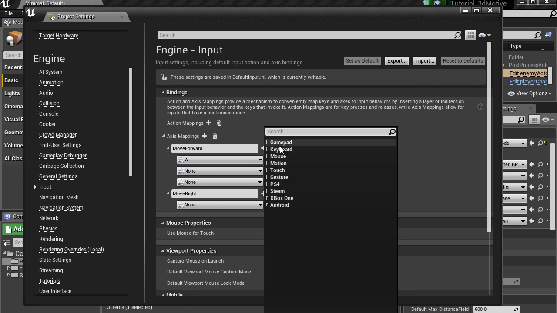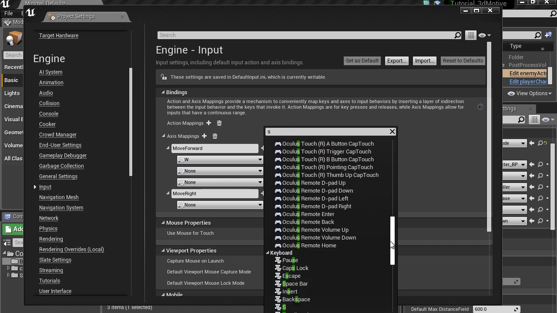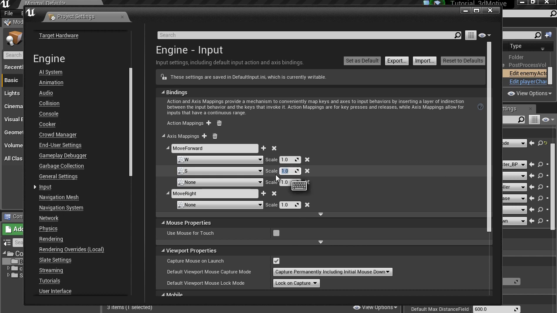Now to move backwards, we use the S key, and then what we'll do is we'll scale it by -1 so he goes backwards. Now we don't have to scale by -1. For example, if we wanted him to go backwards, say half as fast, we can always scale it -0.5. There's nothing wrong with that.